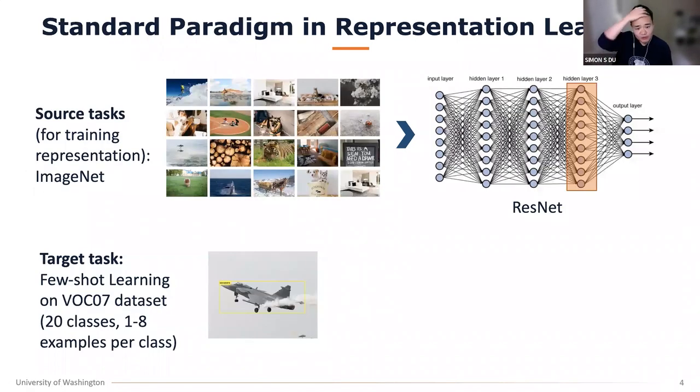Here, let me give you a more concrete example. Let's say we train a representation function with the architecture of ResNet, and you train on ImageNet. Your target downstream task is what we call a few-shot learning task on, say, the VOC7 dataset. This is a few-shot learning task in the sense that there are 20 classes, but there are only 1 to 8 examples per class. So you have very few shots per class.